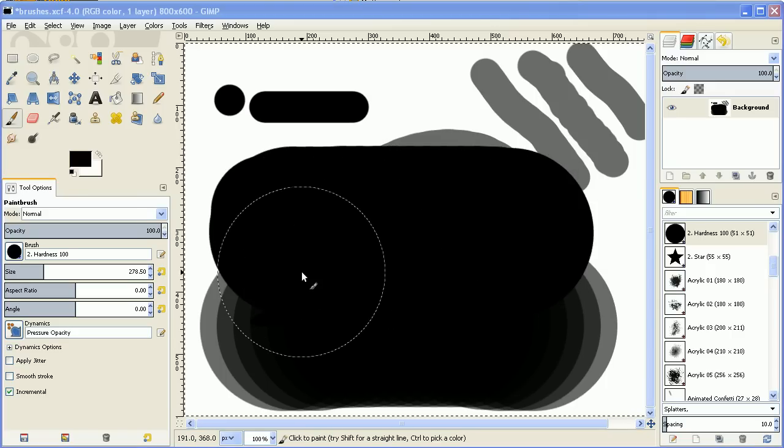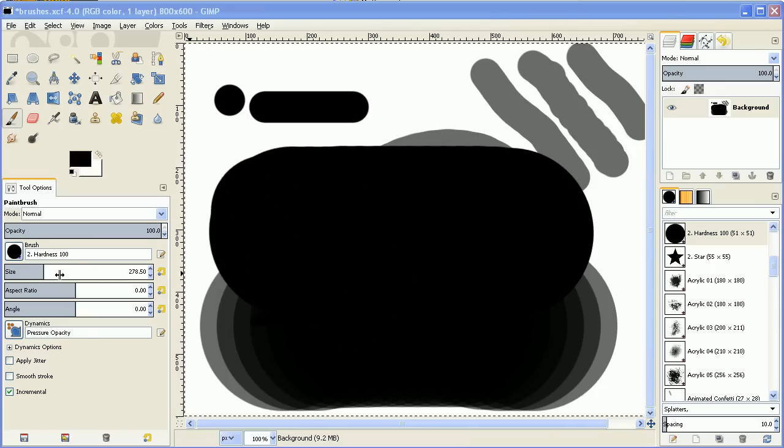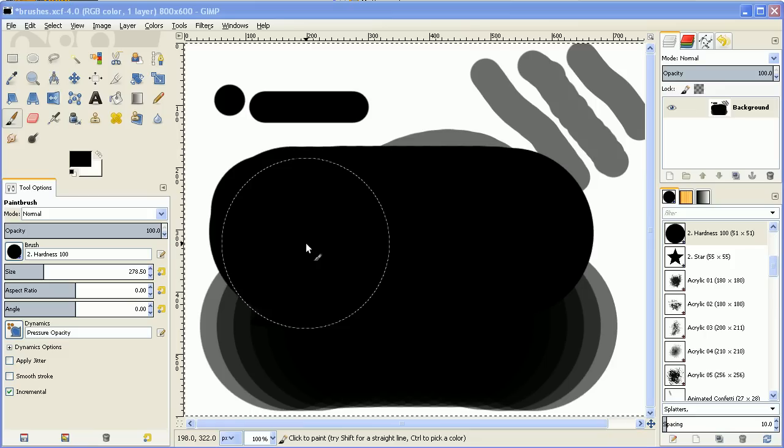So you can see that we have a lot of control over these brushes now that we can adjust not only the size, but also the aspect ratio and the angle. And there are some very nice brushes now included with GIMP. Now I'll show you how you can easily create a background that looks dirty and grungy.